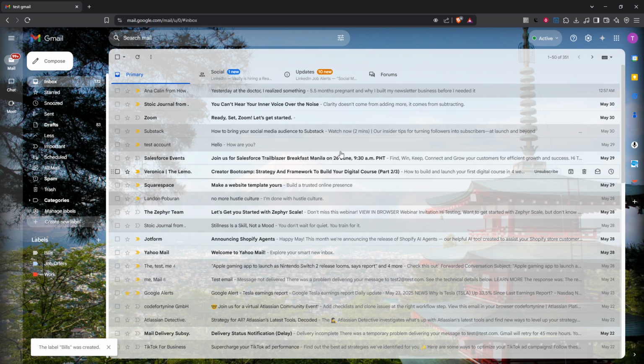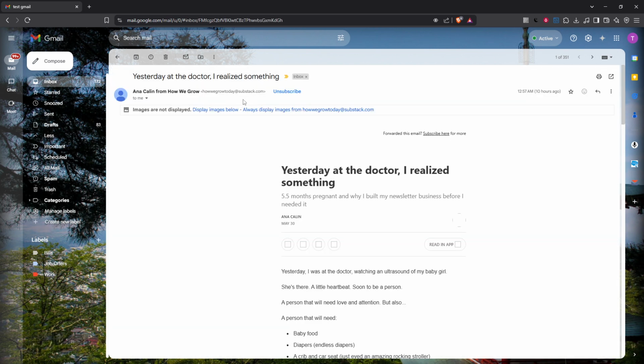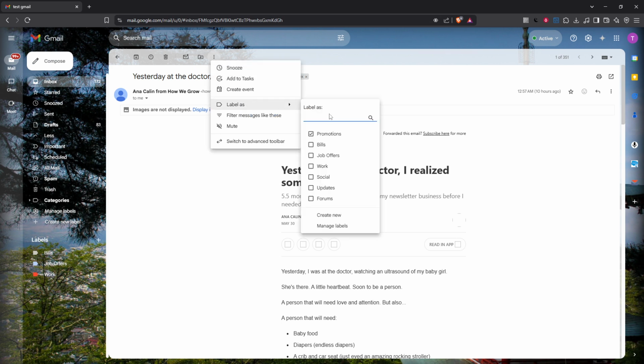Next, let's talk about adding labels to emails. You have a couple of options here. The first option is while you're reading an email. Open an email that you'd like to label. At the top of the email, click the vertical three dots to open a menu. From there, select Label As. You can then choose from existing labels or create a new one if necessary.